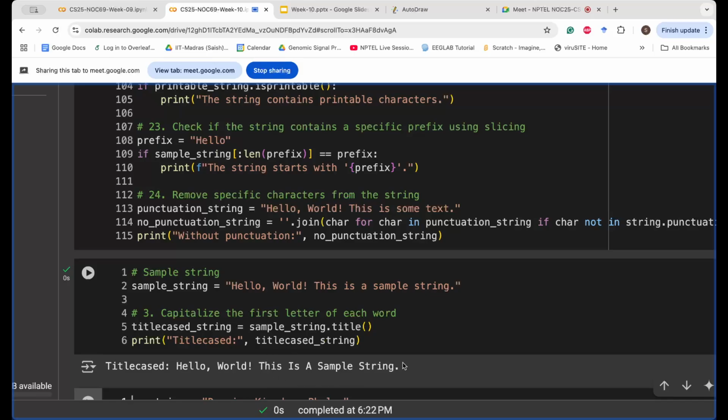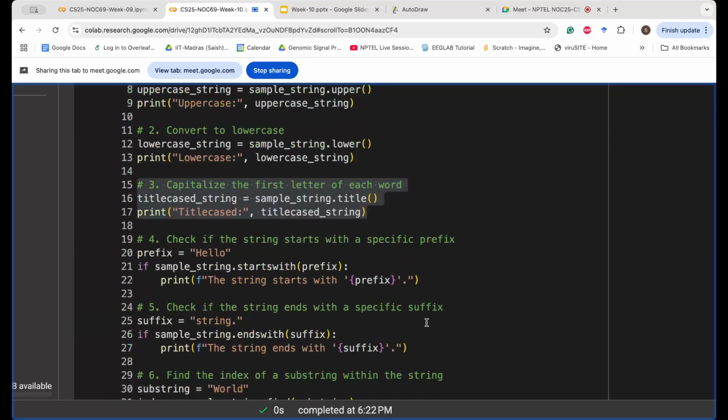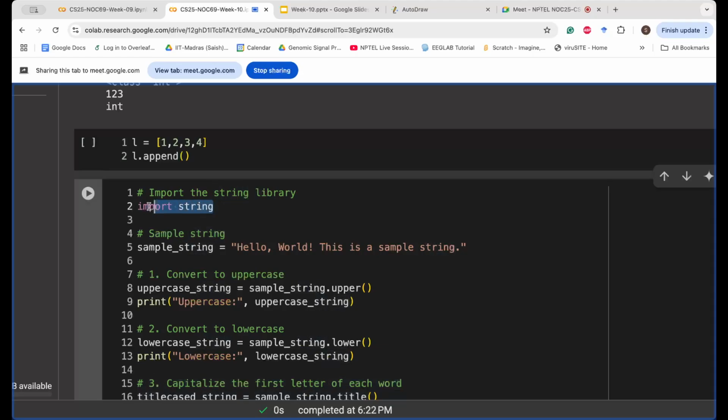This kind of operation can also be performed using the string library. Whatever we were doing till now are the inbuilt functions that are there for the string data type. However, we also saw over here that we are importing a library called string. String has its own functionality and some variables that are defined internally.